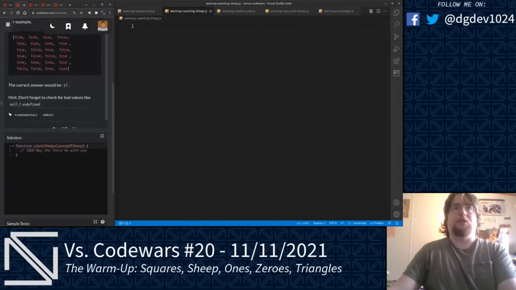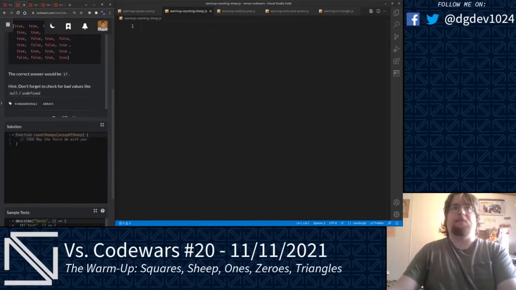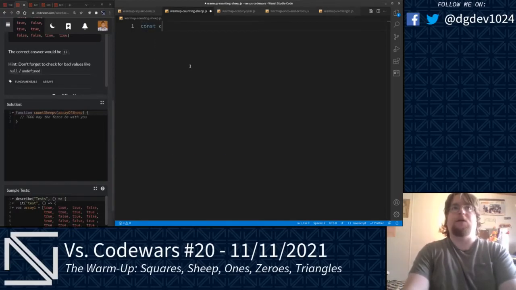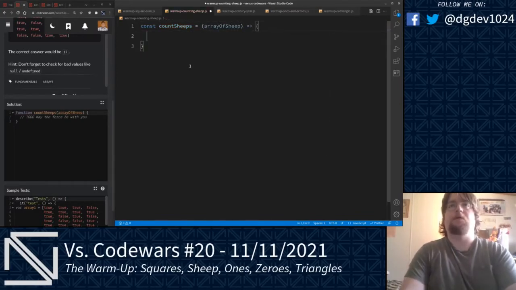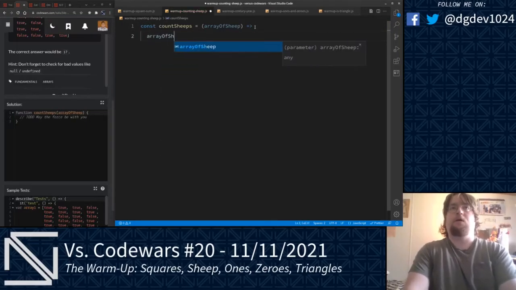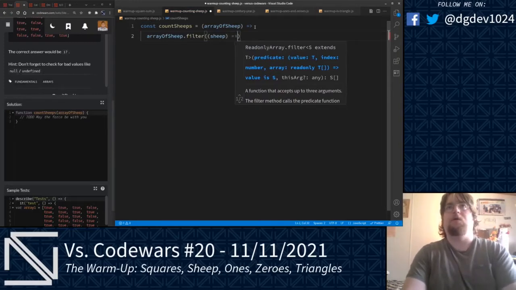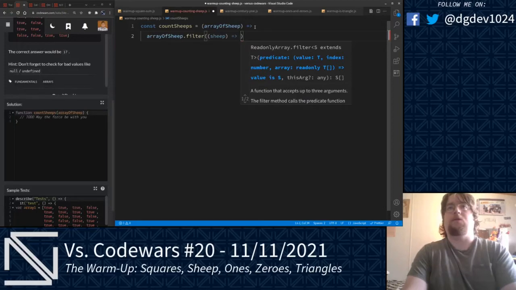And the kata instructions also mention not to forget to check for bad values like null and undefined. Our function signature here is const count sheeps. And it takes our array of sheep as an argument. And what we'll go ahead and do is we're going to take that array of sheep and we're going to run that through the filter method. It's going to take our sheep as a predicate, and our predicate function is going to take our sheep as a parameter. And what we're going to do here, we're going to try this.